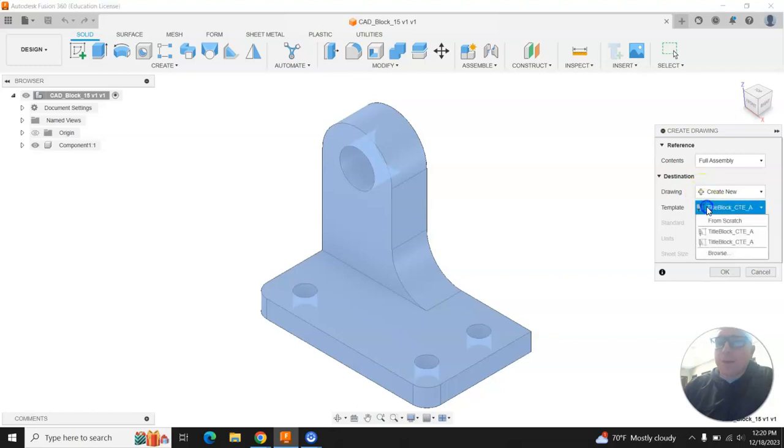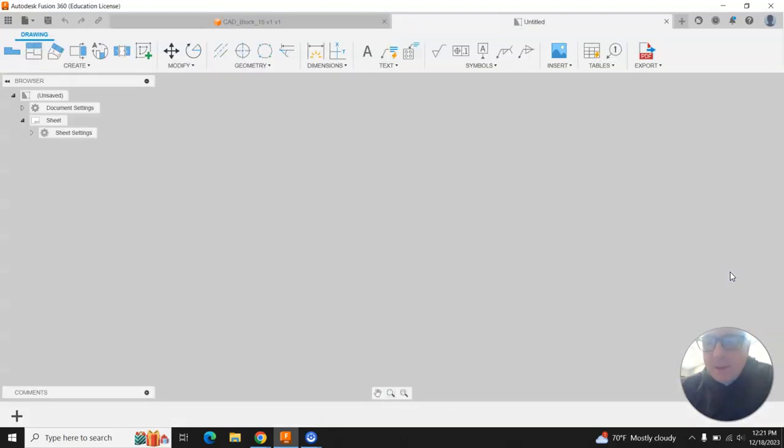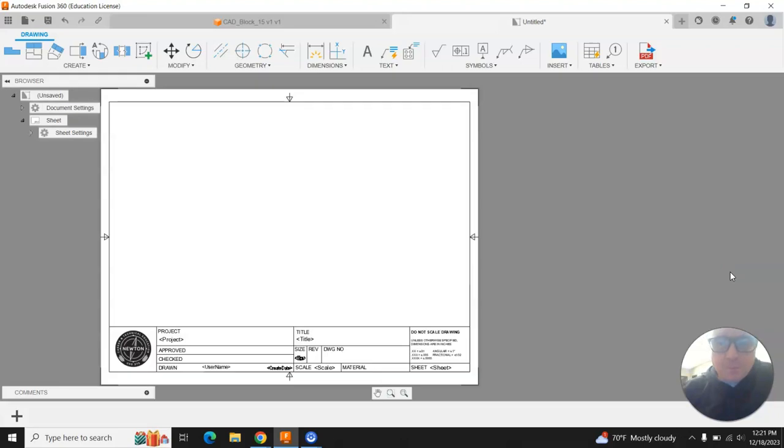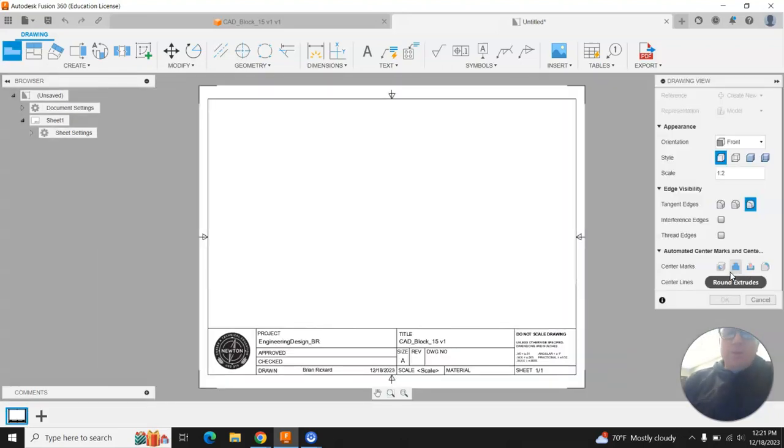I'm going to use a template for the drawing sheet, and I'm going to make sure I have CTEA selected as my template. That A size template is going to be a standard 8.5 by 11 inch sheet of paper. Once we have that done, we can see that it is trying to place a view. What I'm going to do is change the scale of the view to 1.